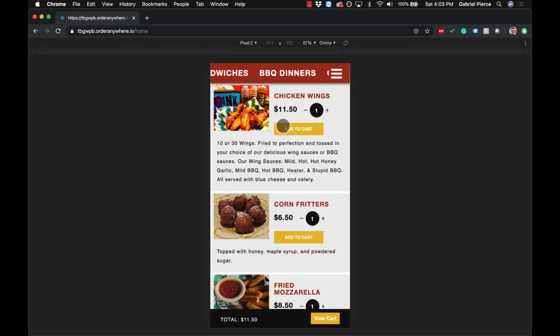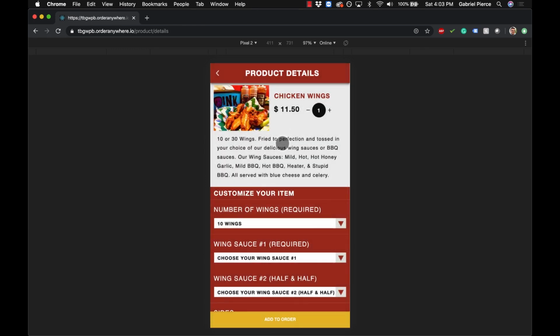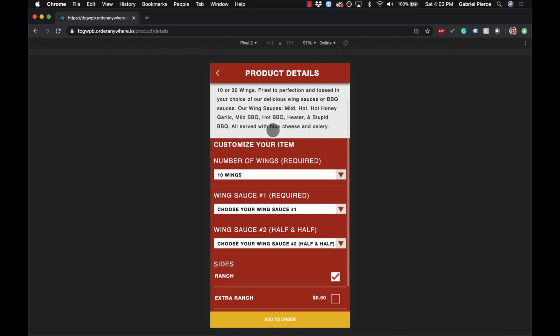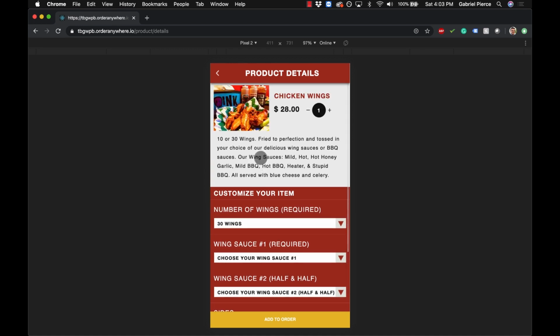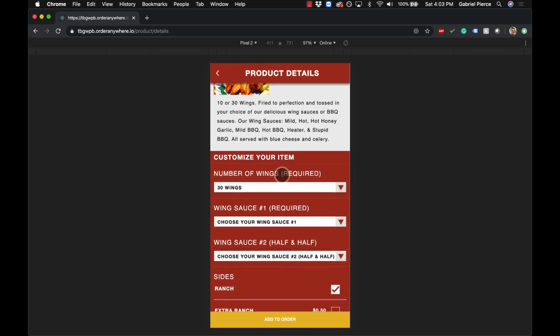Let's say that I just wanted to order some chicken wings. I could add those to my cart. The chicken wings have different modifiers set on them. Some examples of modifiers would be the quantity of wings. We could choose 10 wings or 30 wings. If we choose 30, you see that it adjusts the price accordingly. You also see that it is a required modifier, meaning that I have to make a selection here in order to add this product to my cart.